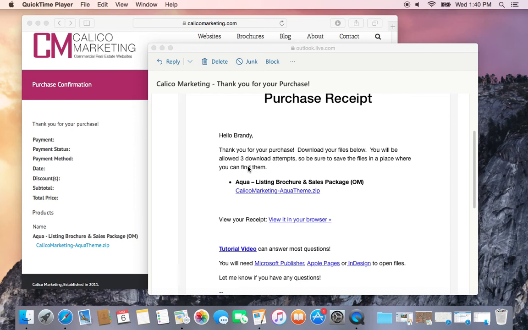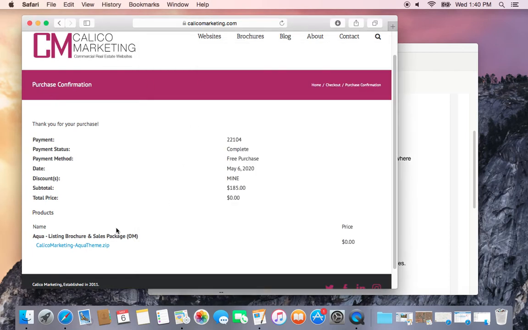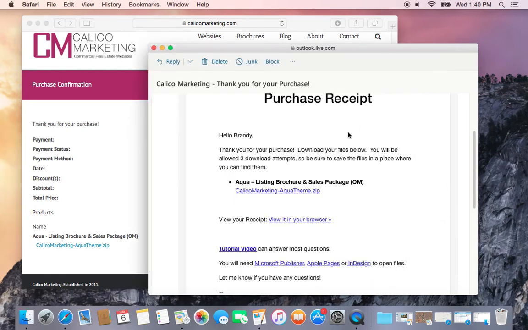This is a tutorial on how to download and use the brochure template in Apple Pages. After you purchase it, you will receive two things. This is the original purchase confirmation that you received immediately after you made your purchase, so you can download it here. You'll also receive a purchase receipt in your email where you can download it here.